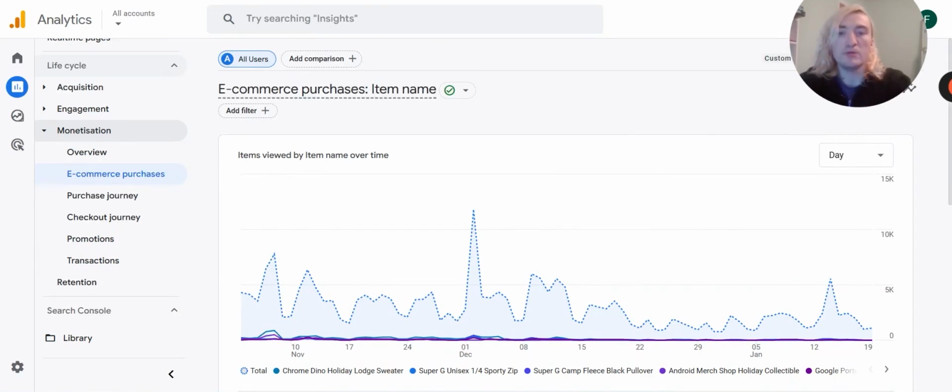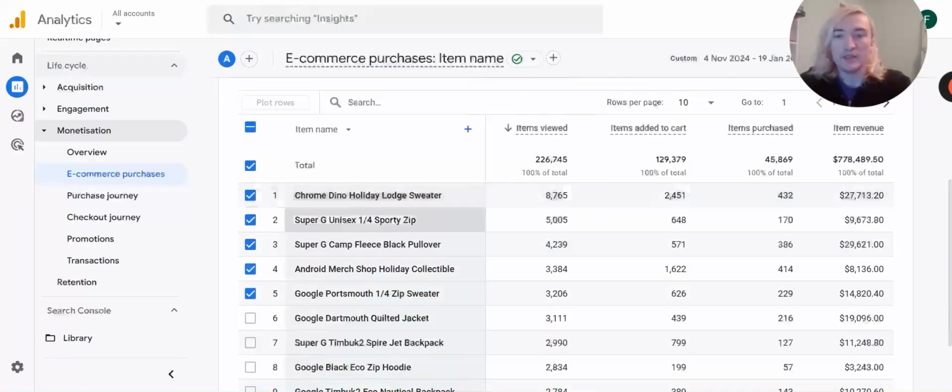Whenever an e-commerce action happens, we are capturing not just that an add to cart happened or a purchase happened, but also all of the relevant product information about it. So in this report, by default, you'll have item name as your dimension, and you'll have how many times the item was seen, how many times it was added to cart, how many times it was purchased, and then the amount of revenue associated to that item across all those purchases.